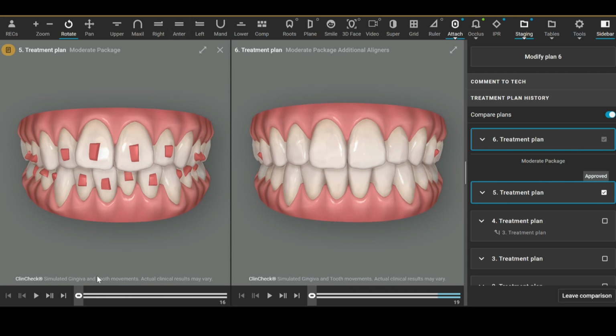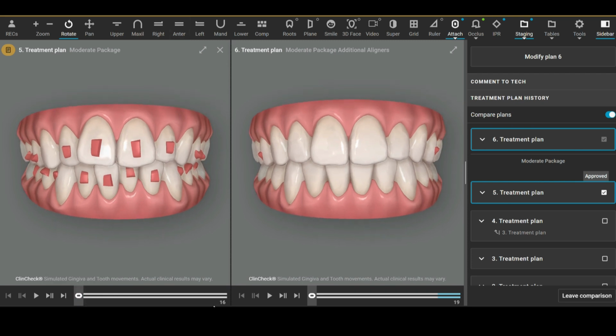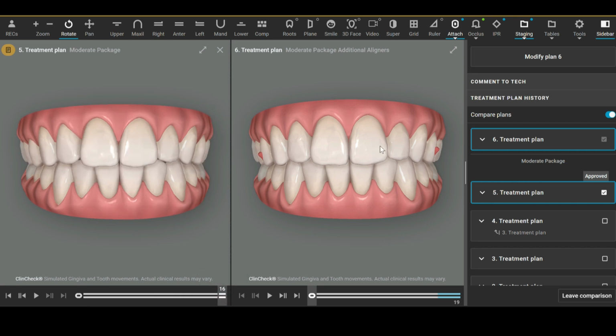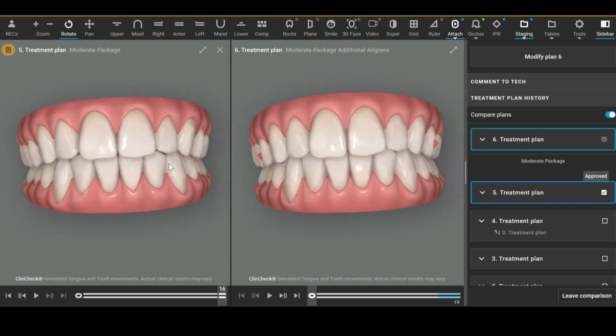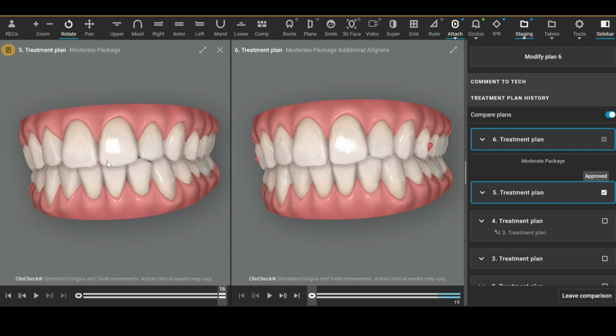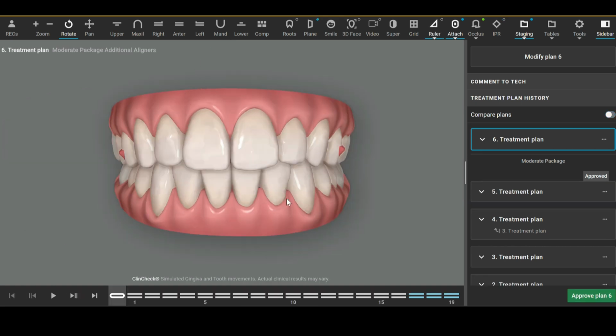Let's just look at it from the anterior view, like that. Occlusion looks good. So everything looks good. And the doctor told the patient that this would be a really short and simple refinement. Then he gets this back and it's 16 stages. So what do you do?